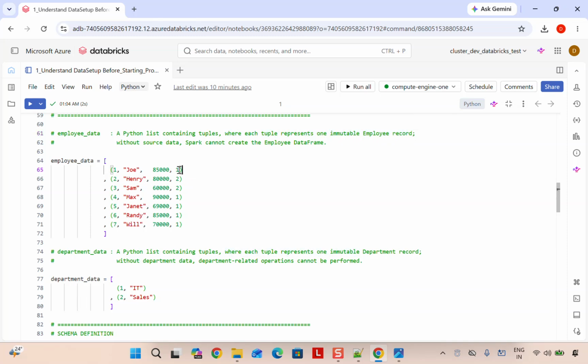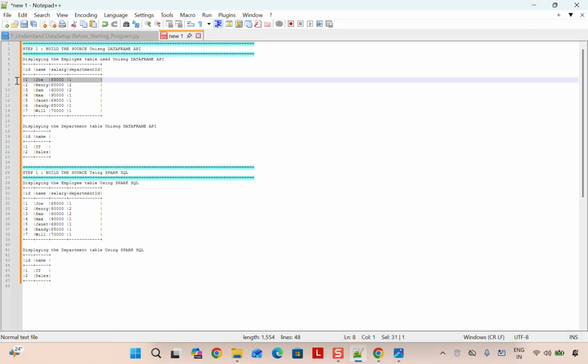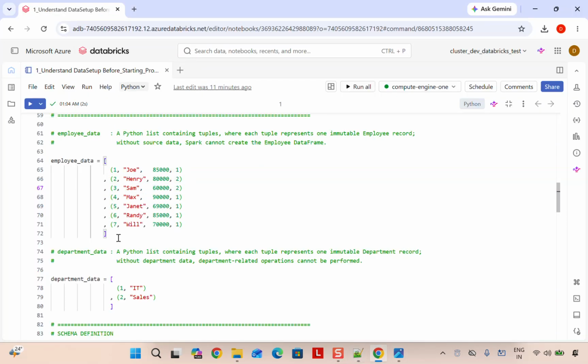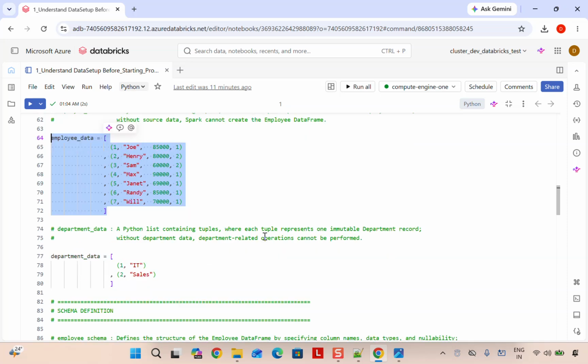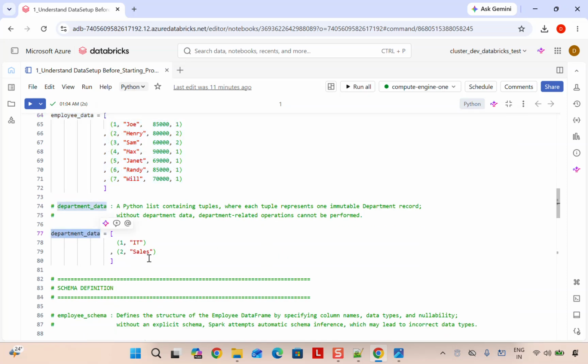So it is going to define one record in the data frame, which we have seen, right? So it is going to be represented as one record in this particular data frame that we have created. This is a Python list, okay? Without this, we will not be able to create the employee data frame. Similarly, for departments also, we are taking this data set, these two tuples. It is also a Python list.